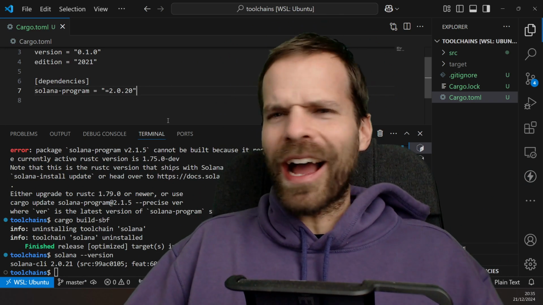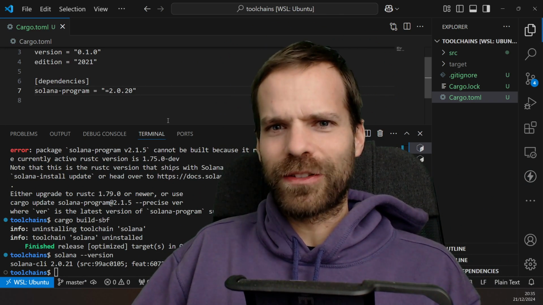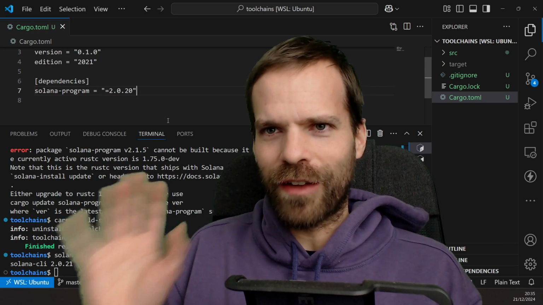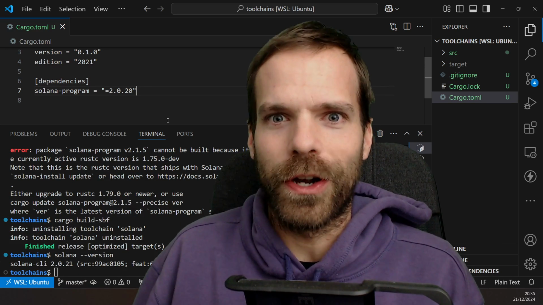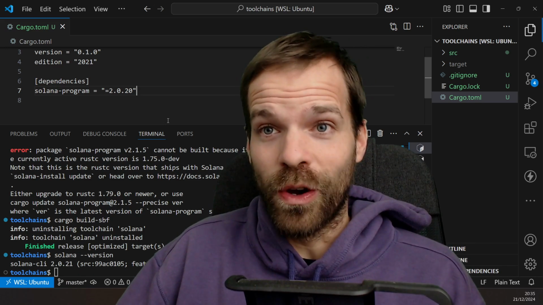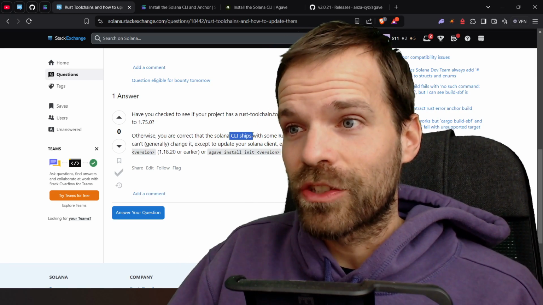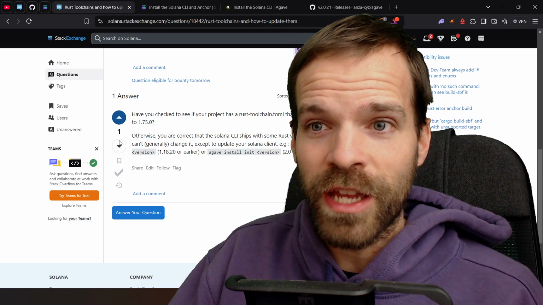Nice, we learned something. I enjoy this, because that will make my Solana programming much easier if I have a good understanding of how all the tools work. And you just gotta figure it out once, and then you know that the Rust version actually ships with the CLI tools.